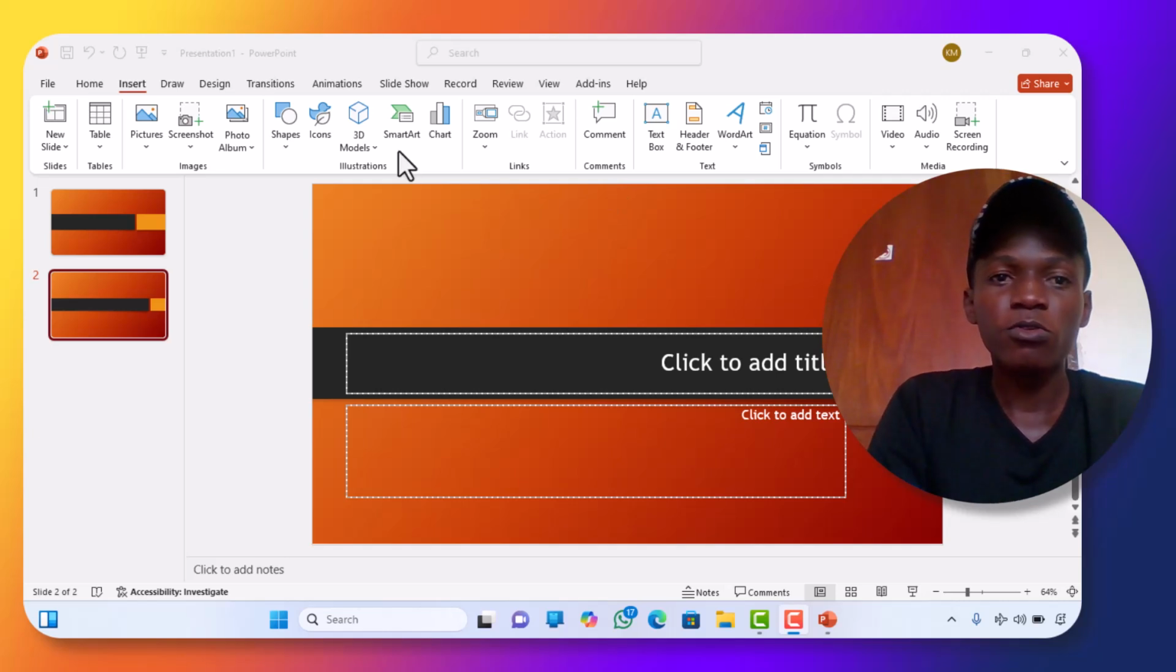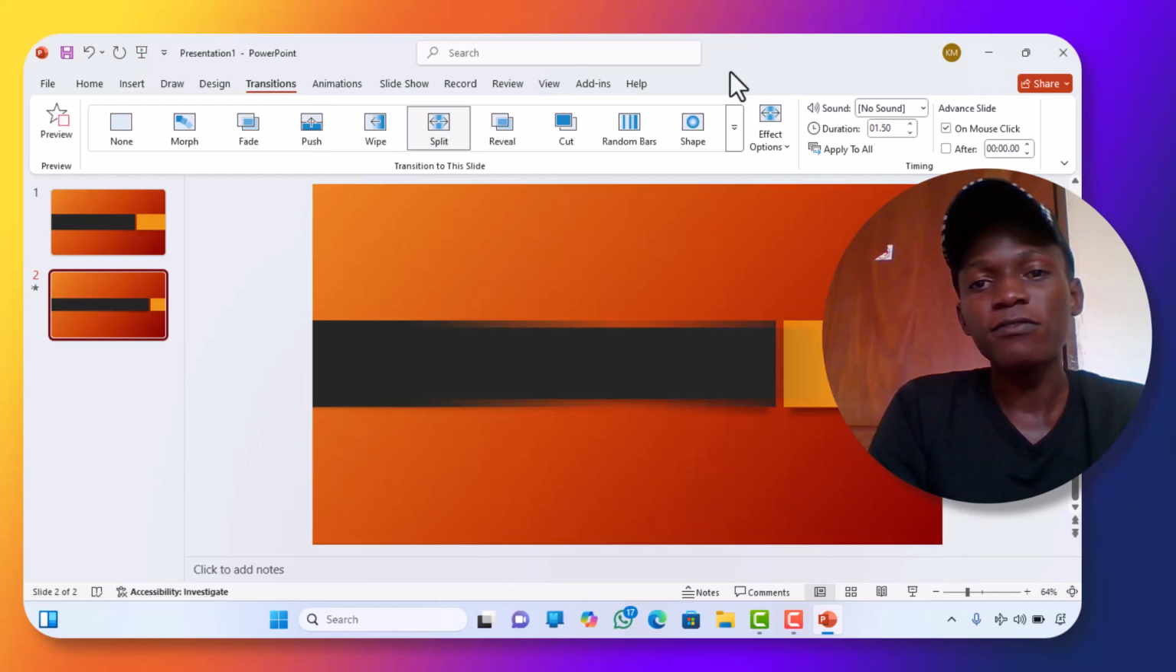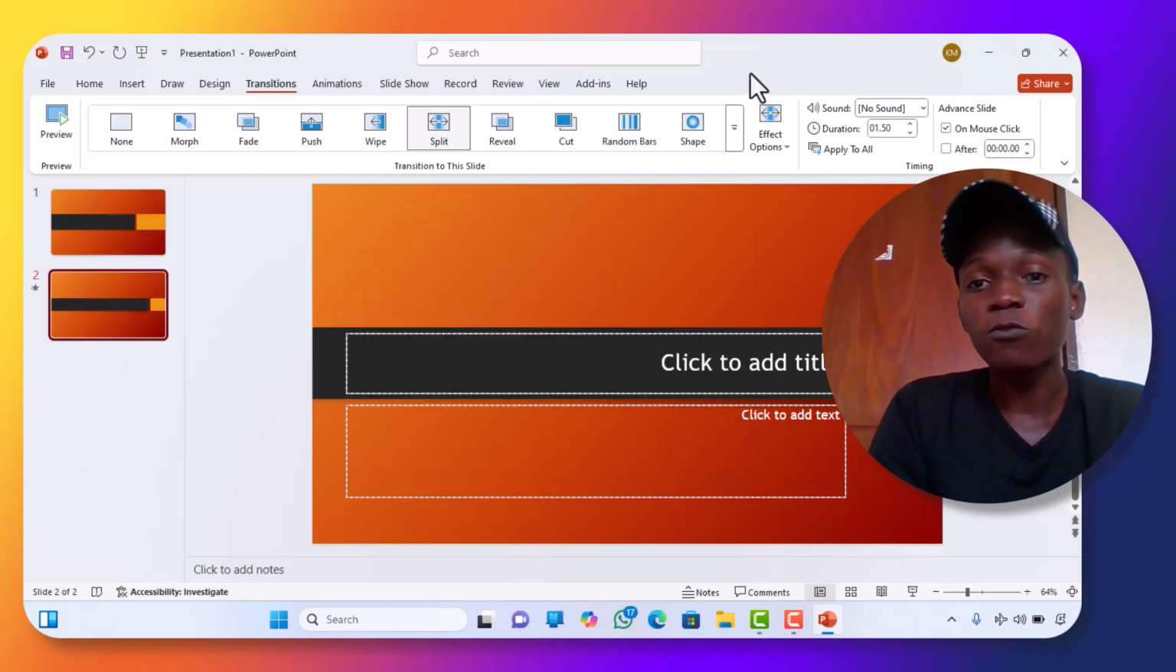So you come here to transitions. Now you insert which transition you want. Do you want it to swipe? Do you want it to push? Any that you want. There are very many. You can see there are more. Those are just some of them, but there are very many. So it gives you a wide range of options to choose from depending on your choice.